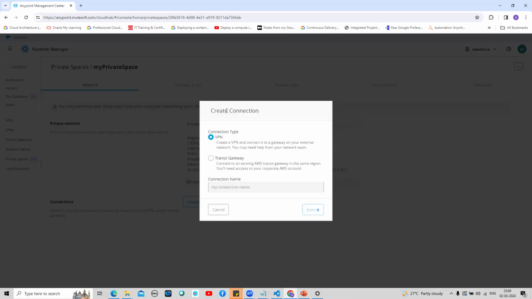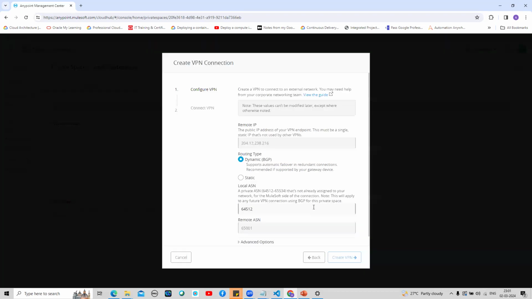If I click on create connection, there are two types. I'm not going to create it because at this moment I don't have all the details, or any data center or local network or any VPC of my own in AWS or GCP, but you guys can explore. You can create a connection using VPN, which is an IPsec VPN tunnel, or you can use a transit gateway. You have to give a connection name. Suppose I'm giving it my connection, and if you click next, then you can start configuring your VPN.